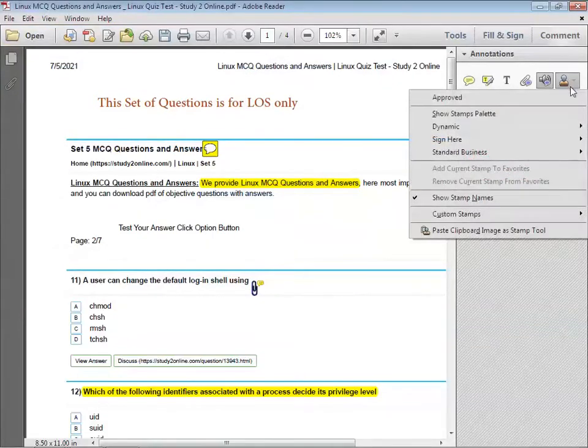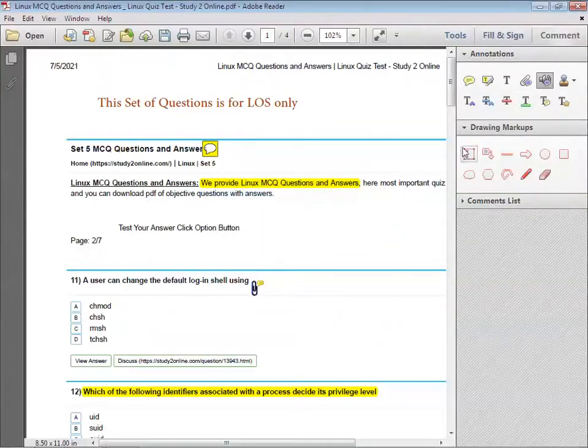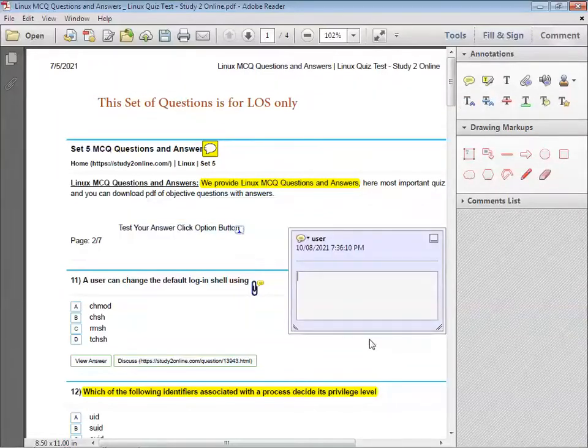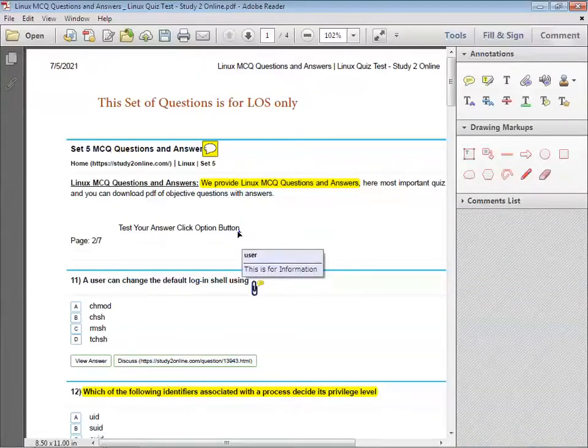Next one is the stamp, that is we can put the stamp in the document itself. Next one, quite important, is the insert text at the cursor. Suppose we are selecting this particular data. In that we can give a box, which is for information. When the user comes to this point, he will get the information that certain information is attached with this.